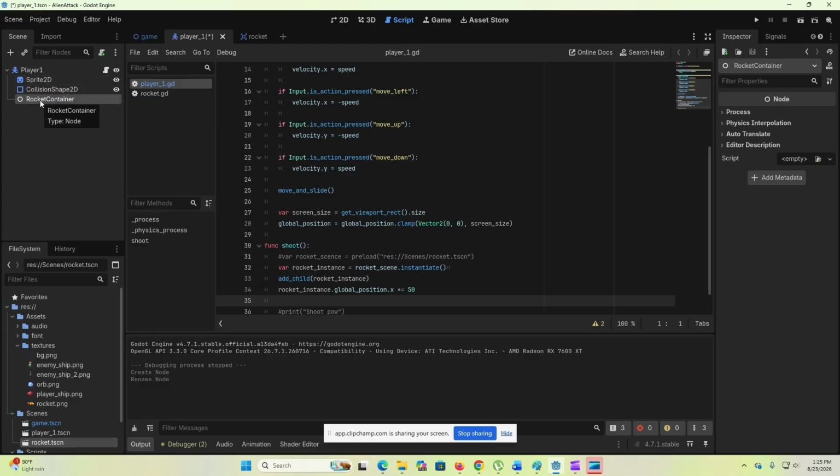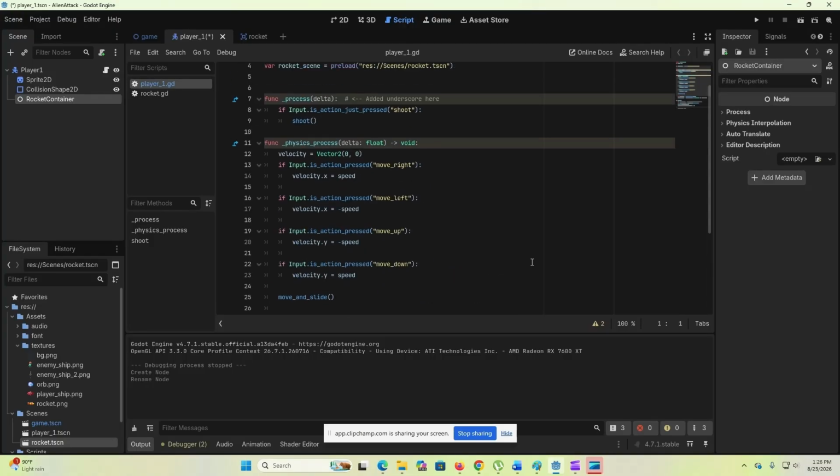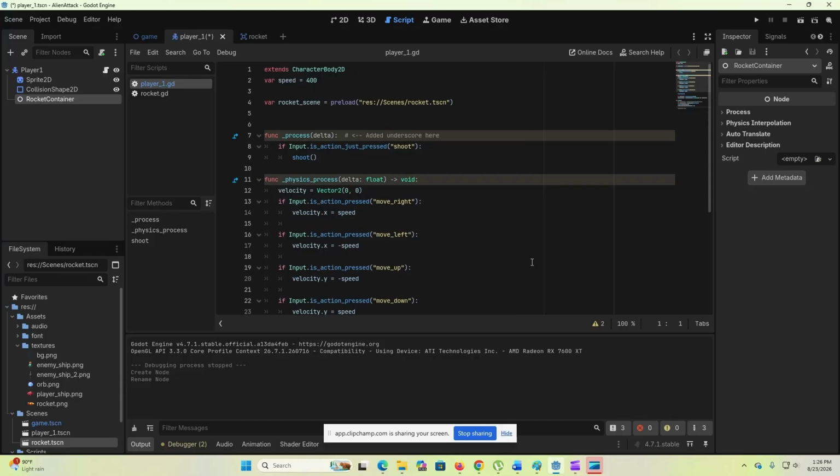So we have this node inside of the player scene. We have to make a reference to this node inside of the player script. Remember, this is the rocket script, and this is the player script. So we need to use a new function. The function will be called get_node, and we need to use this inside of the ready function. So let's bring back the ready function here.